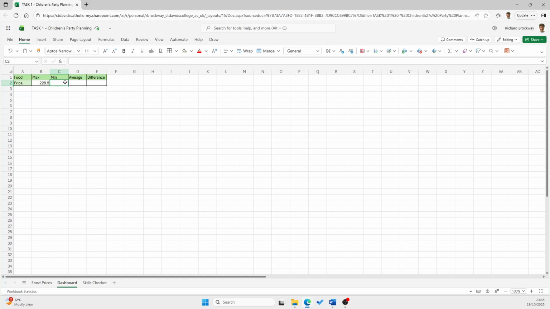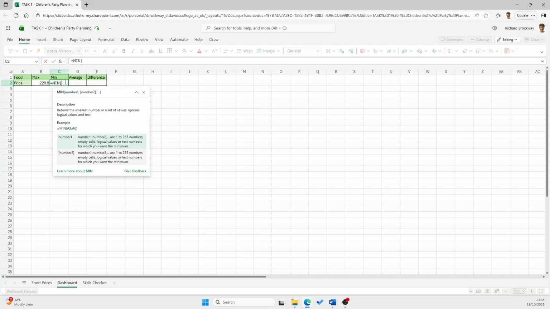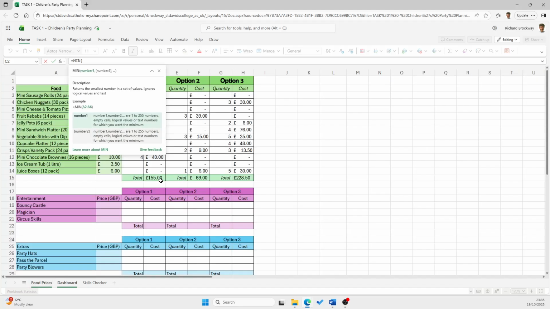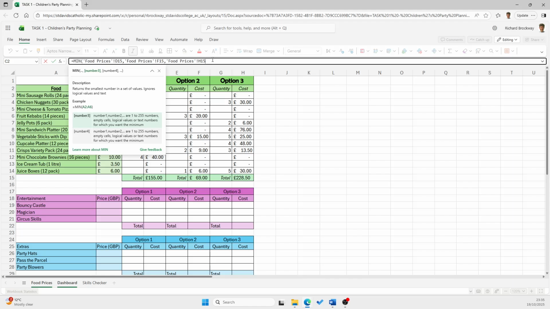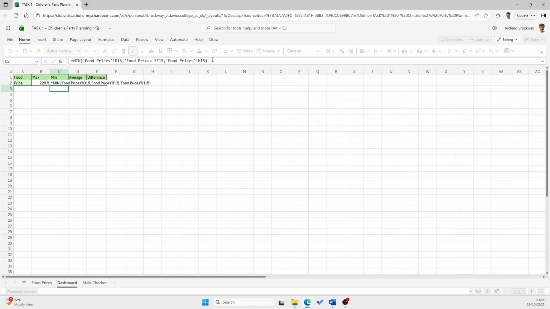Again, I'm going to do the same for min. Equals min, brackets, click that one, press comma, that one, comma, that one, comma. Ooh, I don't need a comma on the end, I need to close brackets, and it's giving me the minimum. I'll do the same for the average.